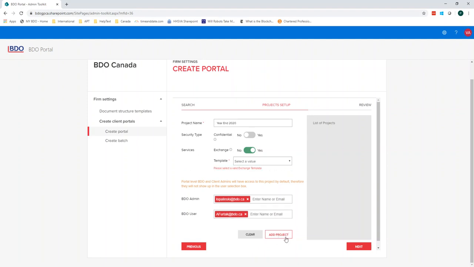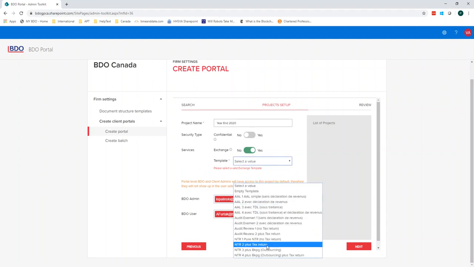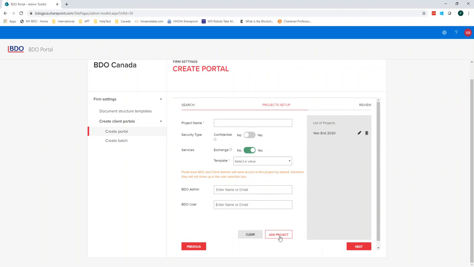Once I'm okay with this, then I'm going to click on Add Project. I have to select the template first, then Add Project. You can see that I can set up multiple projects. So if I want to set up a project for a tax project, for example, or for an outsourcing agreement or some sort of special report, then I can set up multiple different ones here.